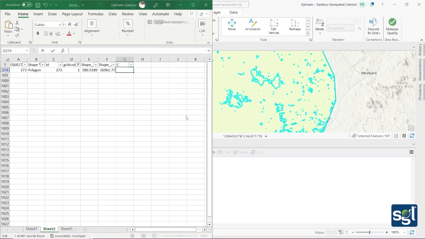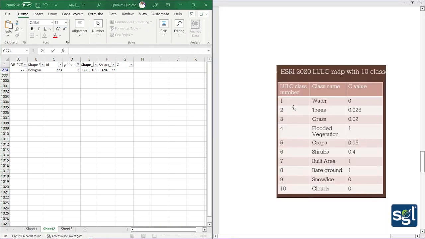By doing this, you have to use the classes table. As you can see over here, we have 1 for water, 2 for trees, 3 for grass, flat vegetation is 4, 5 crops, 6 shrubs, 7 built area, we have 8 for bare ground, 9 for snow, ice, and 10 for clouds. So when you choose 1 in the grid code, then you type 0 over here because we have 0 in the C value. So we are done with 1.